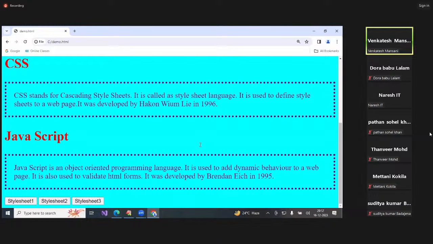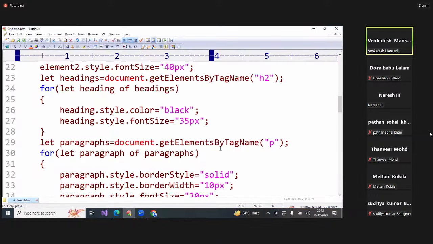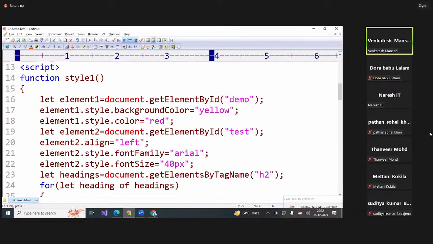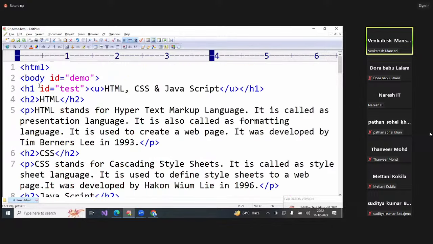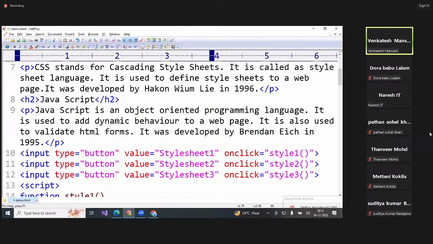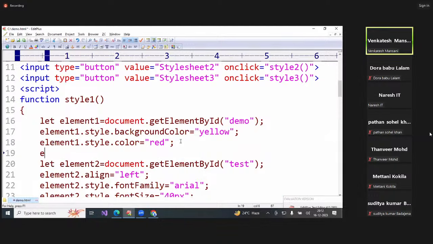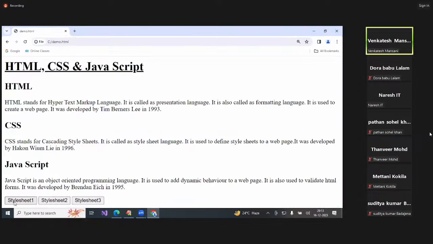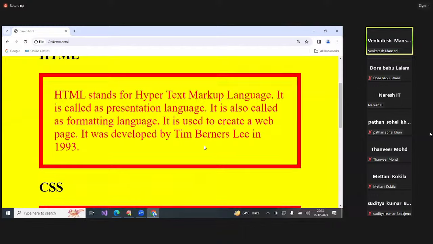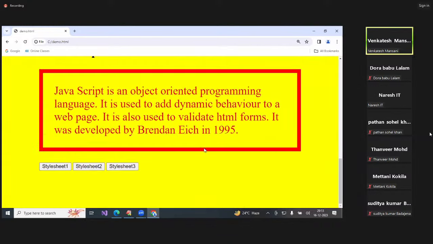Okay. Now margin, if you want to apply. Actually this is the body. For the body you can apply margin. Body tag, this one, element 1. What do you have to write? Element 1 dot style dot margin equal to, suppose, 100 pixels. You observe the margin. Okay, it is one margin.